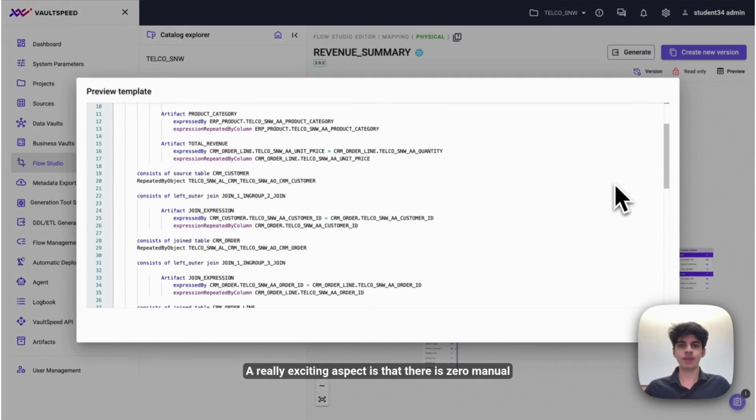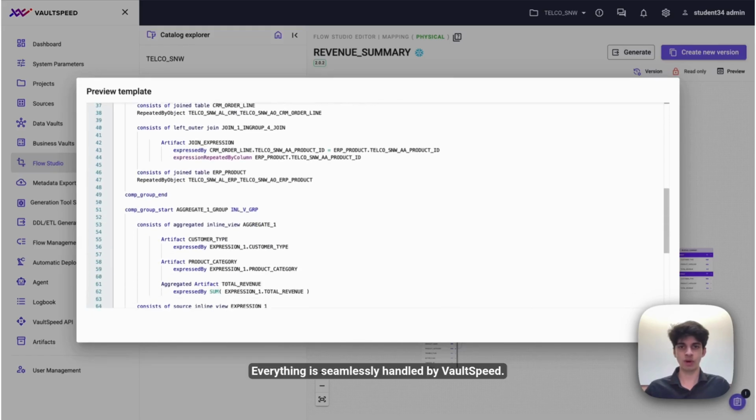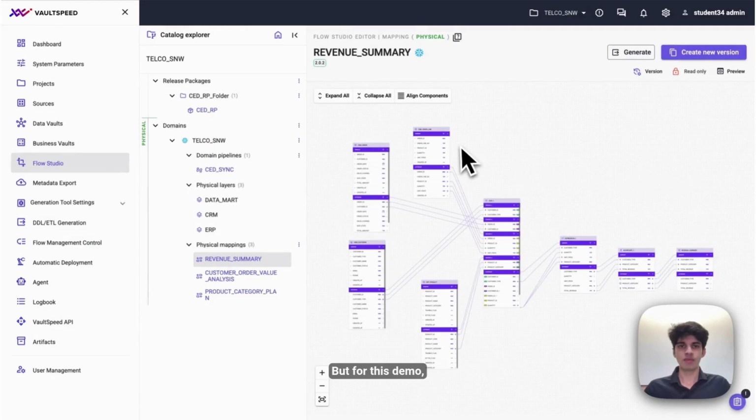A really exciting aspect is that there is zero manual coding involved. Everything is seamlessly handled by VaultSpeed. But for this demo, I want to keep the flow simple and show the more complete deployment approach.